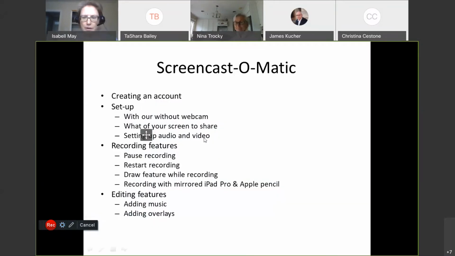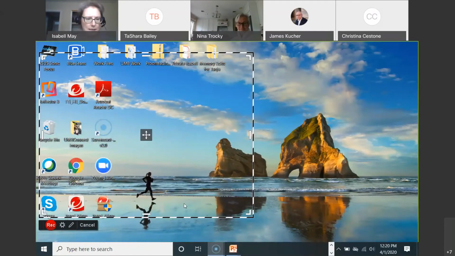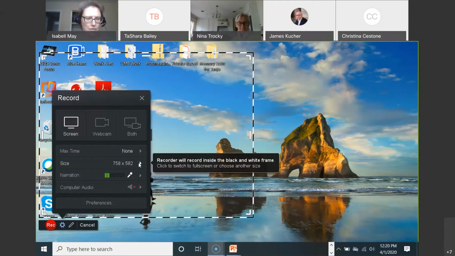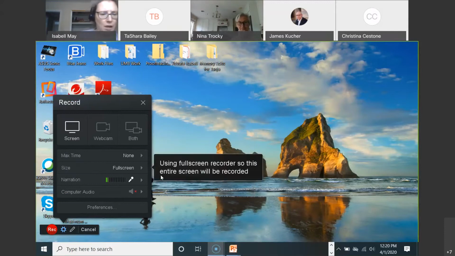So we're looking at with or without webcam, what part of your screen to share, setting up audio and video. So we covered all of that. Check, check, check. Okay, I'm not seeing any questions come in, which means I'm going to get out of my full screen here, minimize it. I am going to go with recording full screen just because it's a little easier. There we go. So full screen, everything will be recorded.